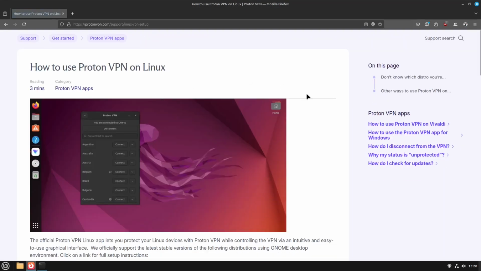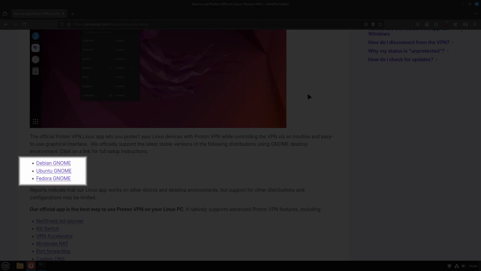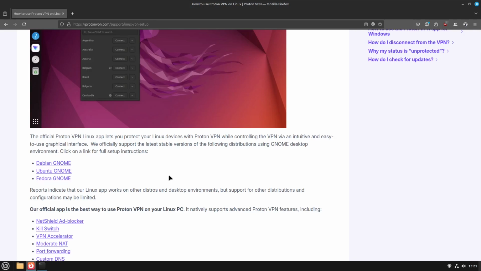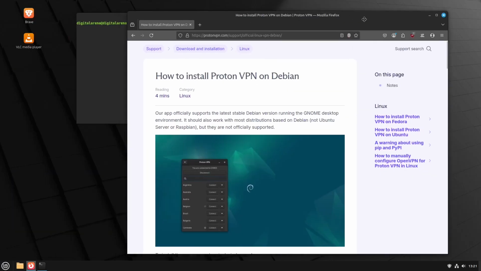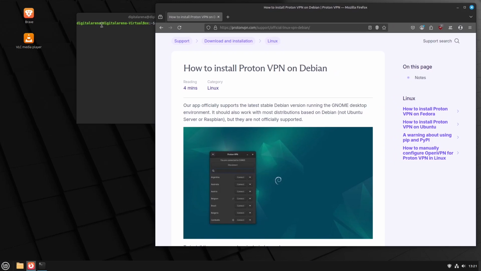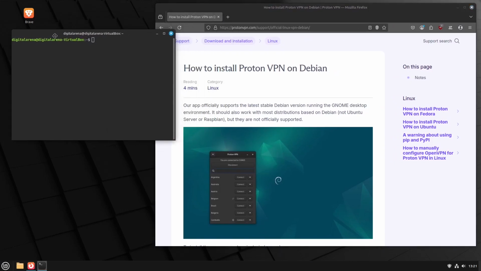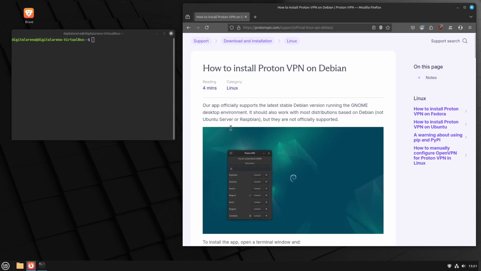We will receive three installation options: Debian, Ubuntu, and Fedora. I will choose the first option, Debian, as when you use Linux Mint, you can select installation instructions for either Debian or Ubuntu, since Linux Mint is based on these two operating systems. After that, we will receive installation instructions for the program.